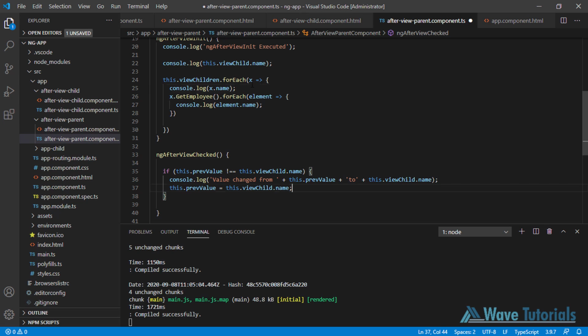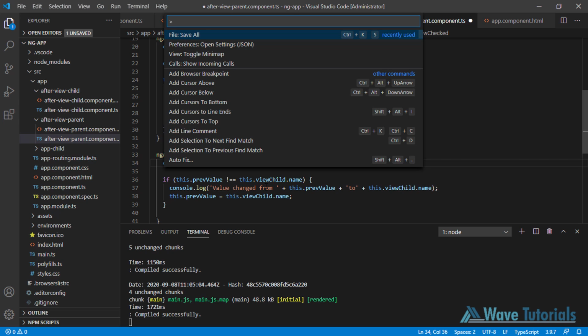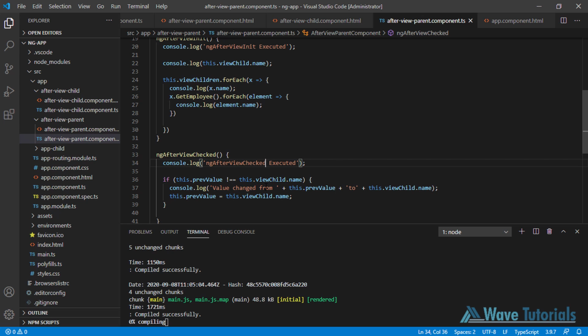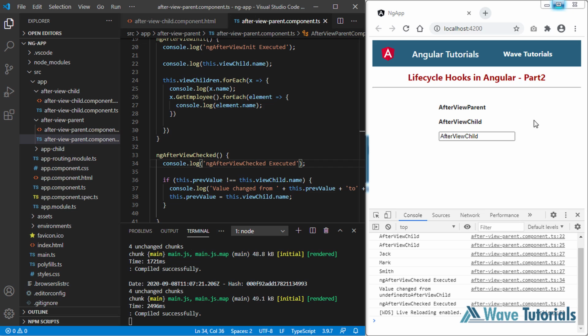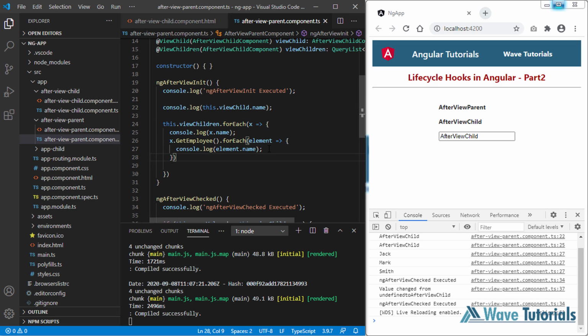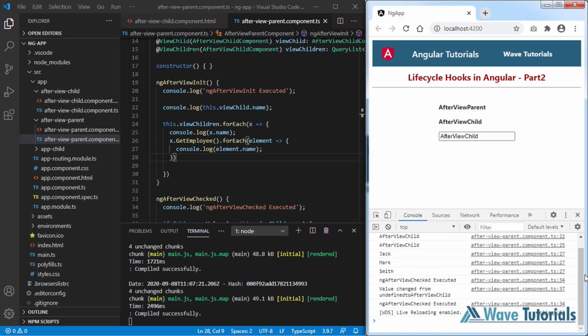Let's save all files, and before that, let's also make a console here to check the execution of all the lifecycle hook methods. Let's save all the files. You can use Ctrl+Shift+P to save all the files, or you can also use the shorthand commands. So let's open the browser, and now you can see that first the ngAfterViewInit executed, and then the ngAfterViewChecked executed and checked the value whether it's changed or not.